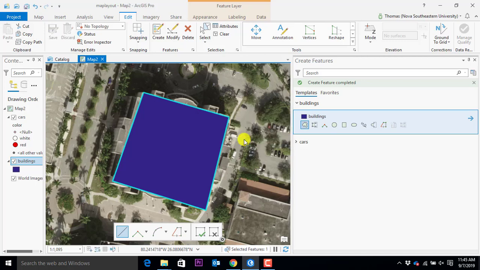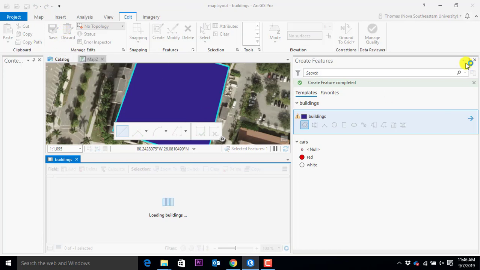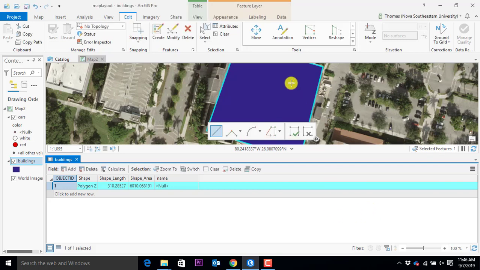So what if I have done this and I didn't name it? There's a different way to add and change data. I can right click here on buildings, open up the attribute table, and now you understand why I keep saying you've got to work with a large screen. So now I have the map here, and this is in my table. This bluish color shows it's selected. I can gently click on this and call it, let's say, just business school, and hit enter.